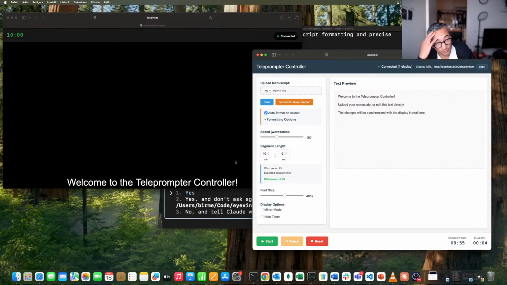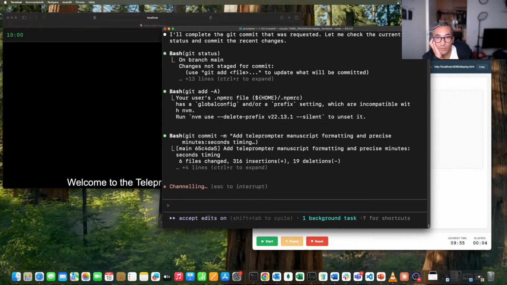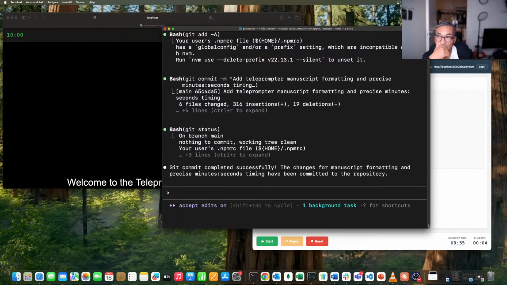The one thing that I feel is that there will be no lack of software in the future when it's this easy to build something that you need. Git commit completed successfully.